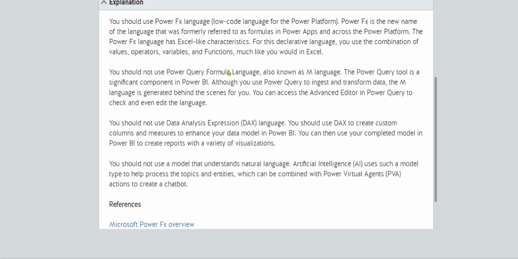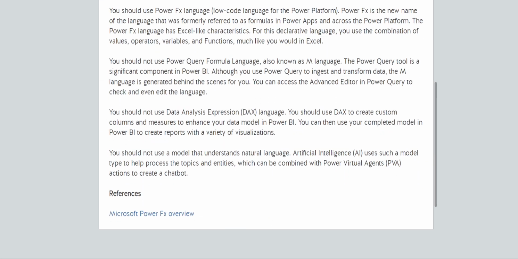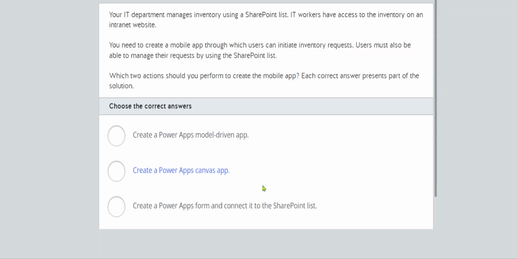You should not use Power Query formula language, also known as M language. The Power Query tool is a significant component in Power BI. Although you use Power Query to ingest and transform data, the M language is generated behind the scenes for you. You can access the advanced editor in Power Query to check and even edit the language. In the same way, you cannot use DAX language, because you should use DAX to create custom columns and measures, not for formulas. And you should not use a model that understands natural language. Here we are talking about the formulas part. All right, then next question.